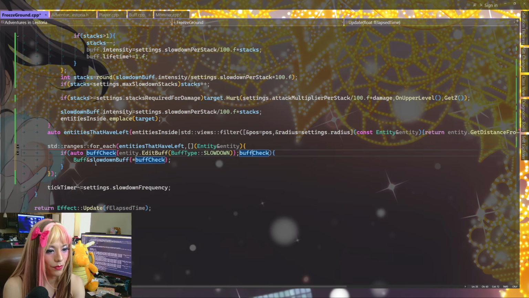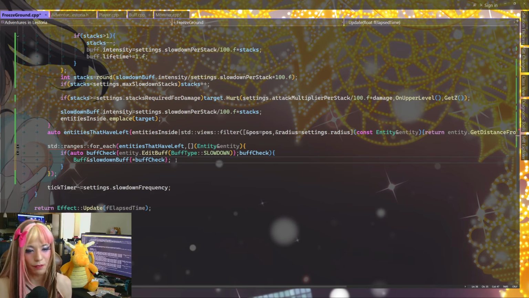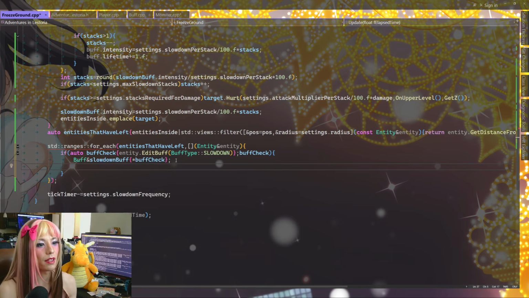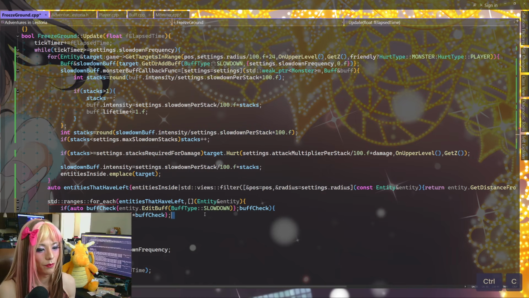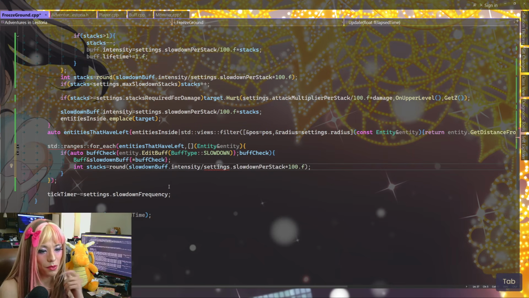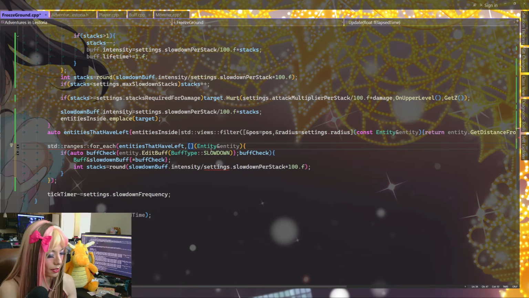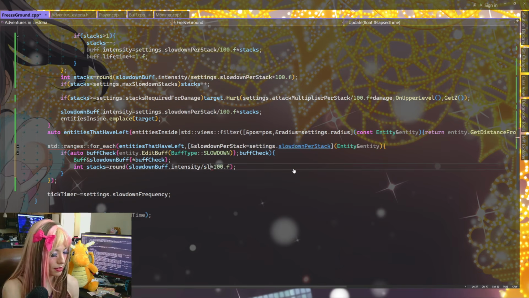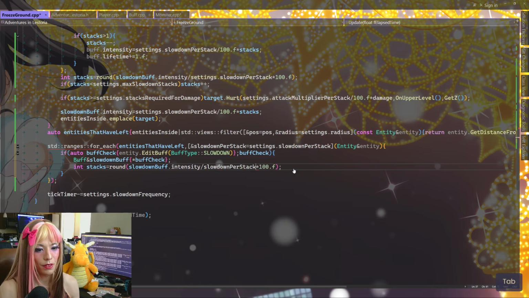Okay. So with that, we now have access to a slowdown buff that we can actually modify if we need to. So we do slowdown buff. Well, let's get the stack number again. So do this. Stacks equals round. Slow down per stack. So we do need that setting after all. Let's just do slow down per stack from settings dot slow down per stack. And then we will do that variable in place of it.